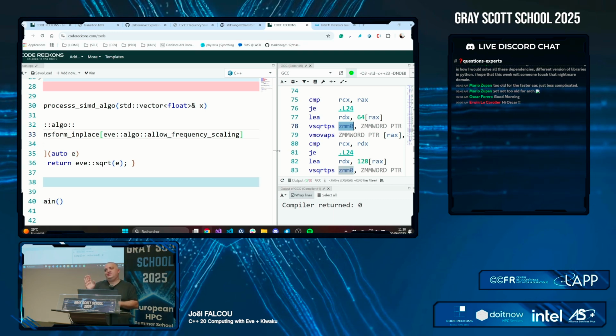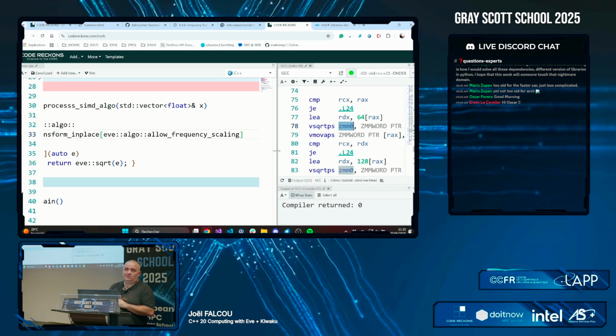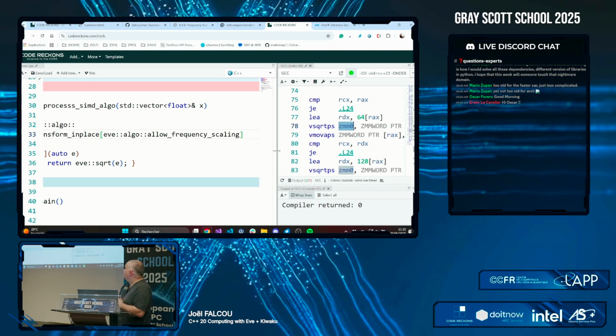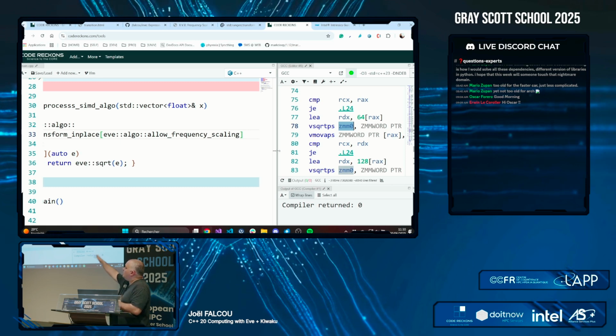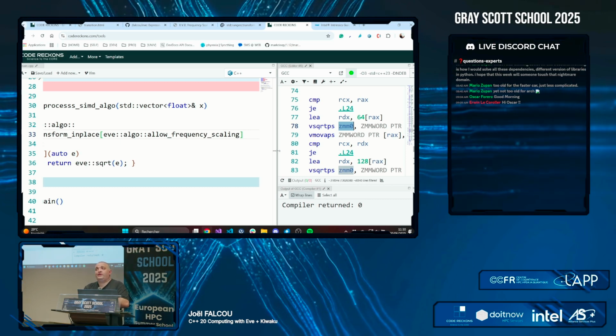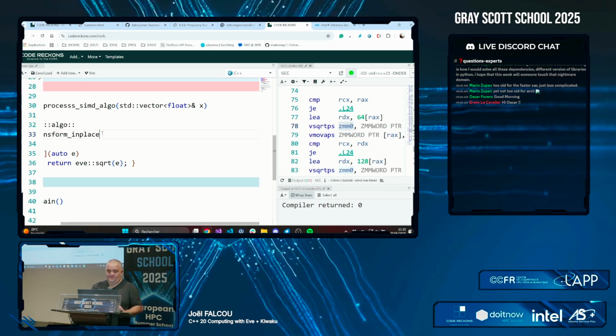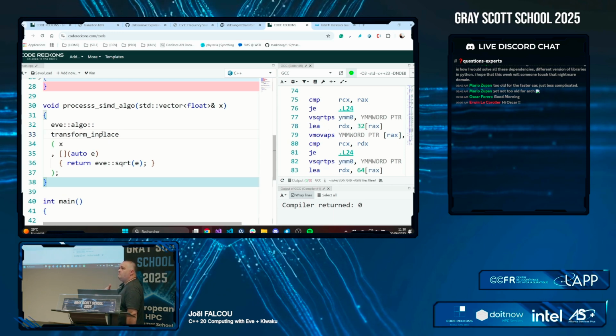This is very x86 specific, but that's the best way we found to avoid people shooting themselves in the foot with this architecture. If you use that on any other architecture, it will work, but it won't do anything because we have no frequency scaling issue. Okay, let's go back to the sane thing. So that's transform in place. We have a bunch of others.